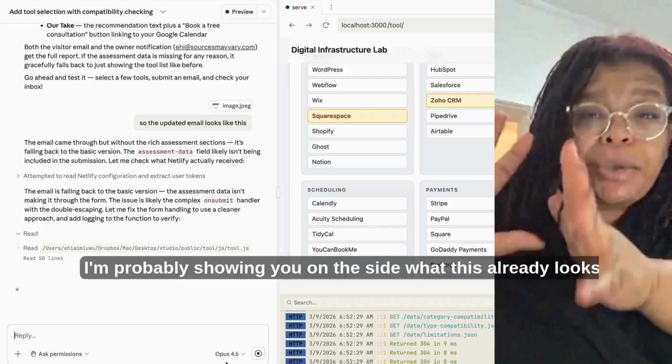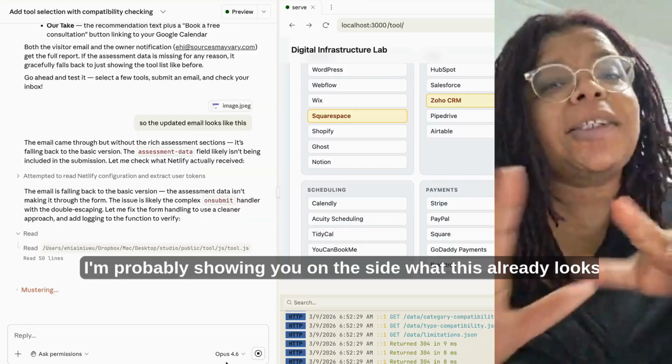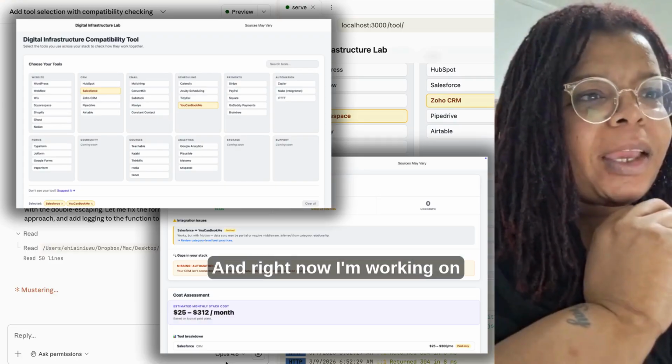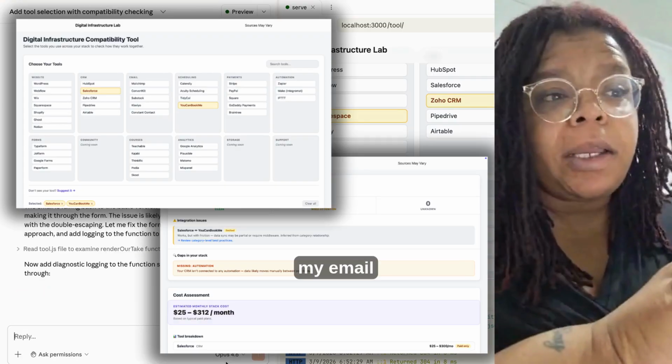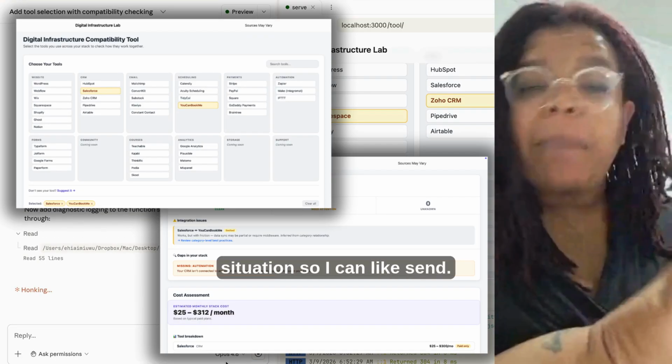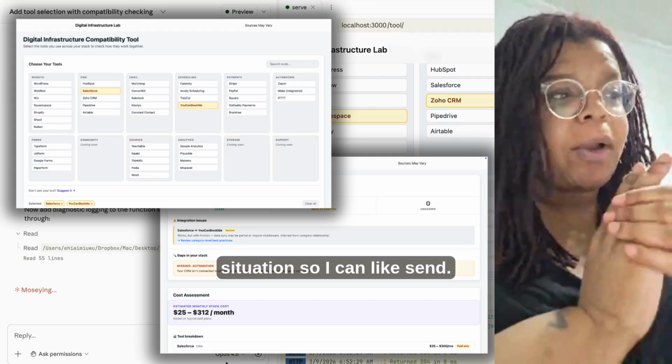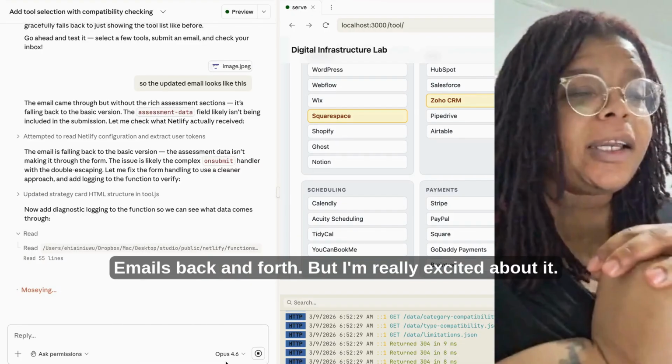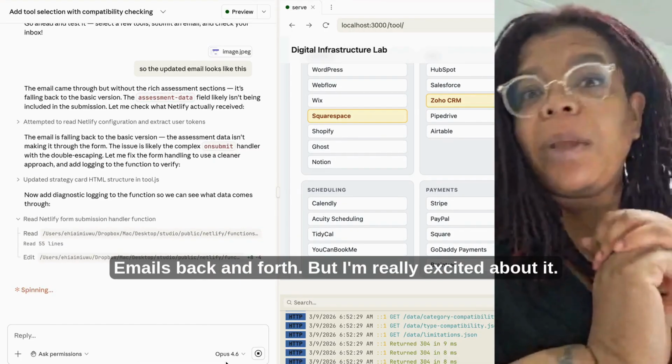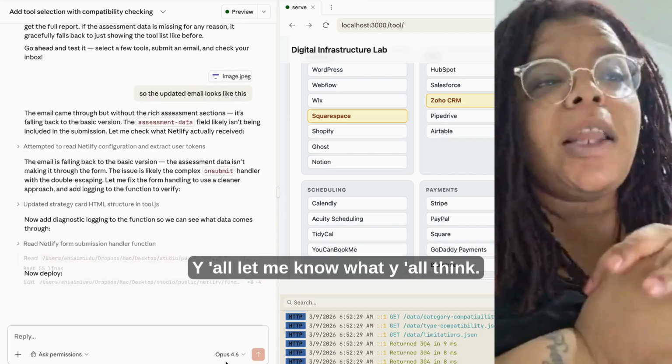Knowing me, I'm probably showing you on the side what this already looks like. And right now I'm working on my email situation so I can send emails back and forth. But I'm really excited about it. Y'all let me know what y'all think.